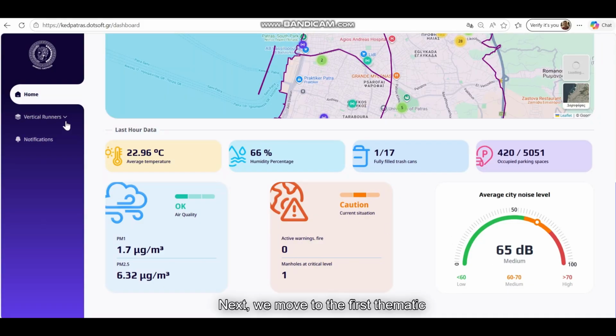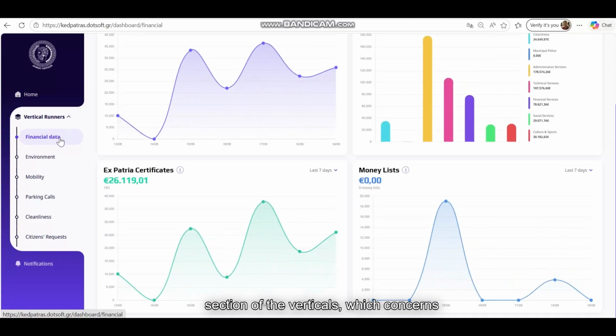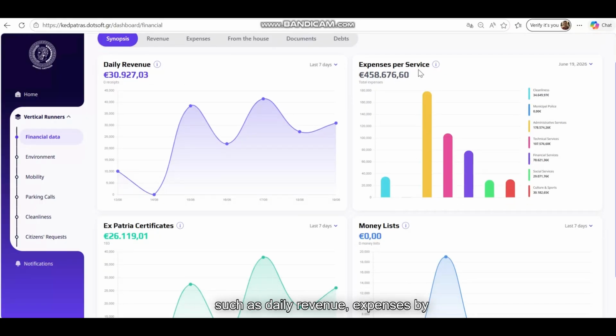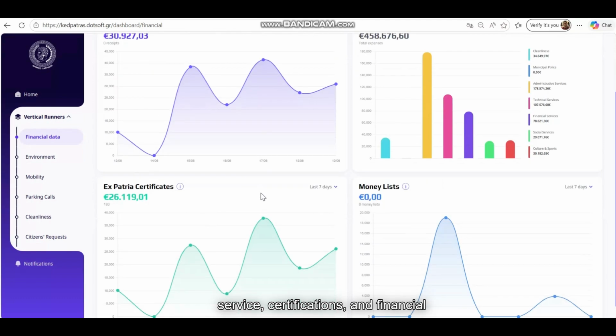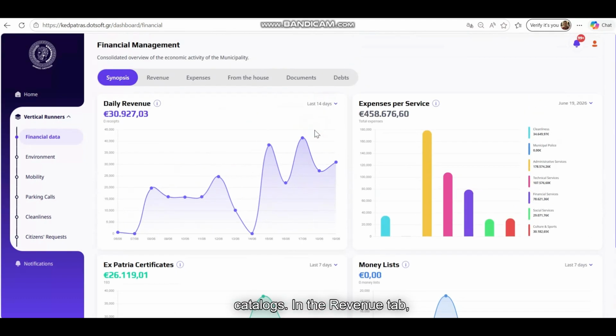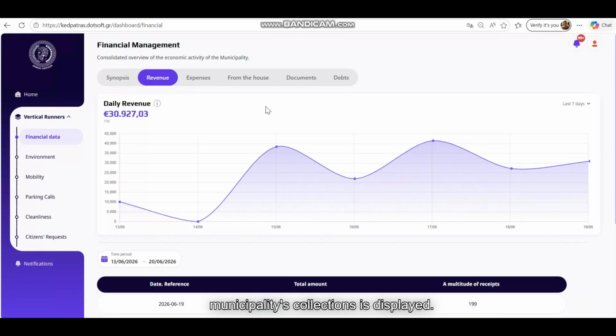Next, we move to the first thematic section of the verticals, which concerns the municipality's financial data. In the Overview tab, a consolidated view of financial activity is presented, such as daily revenue, expenses by service, certifications, and financial catalogs. In the Revenue tab, more detailed information about the municipality's collections is displayed.